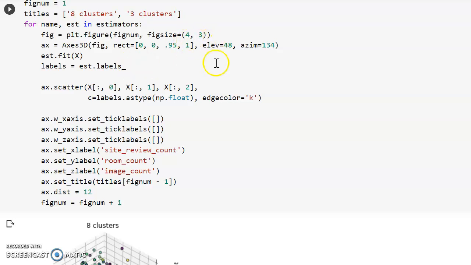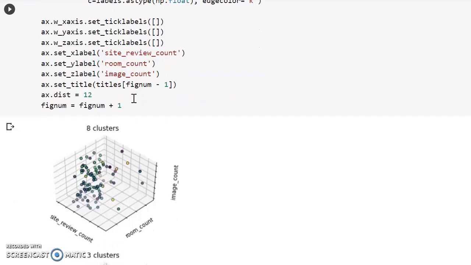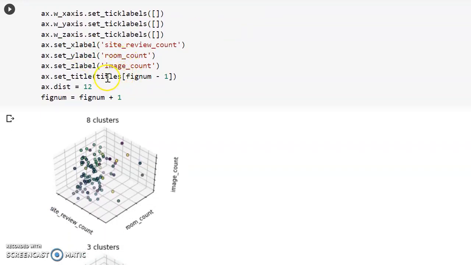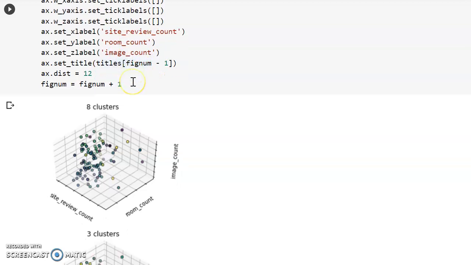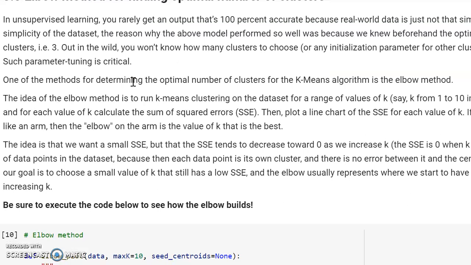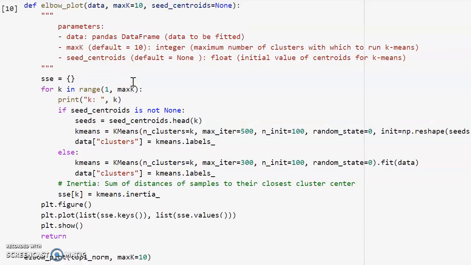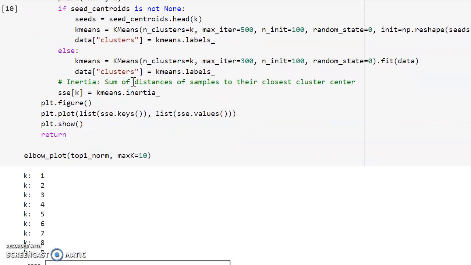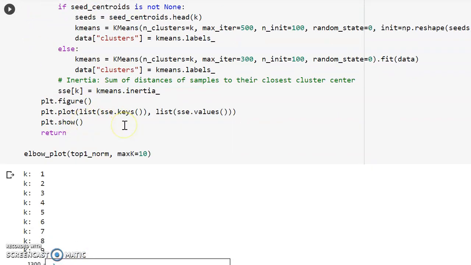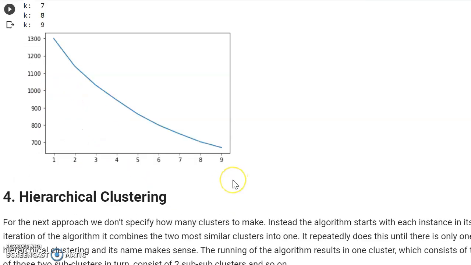I have taken 4 and 3 here, and size anything, like 48. I have taken the x-axis as room count, image count, and I have used the elbow method. So here you can find all my parameters, and I have written the plt.show. Here you can find my graph.